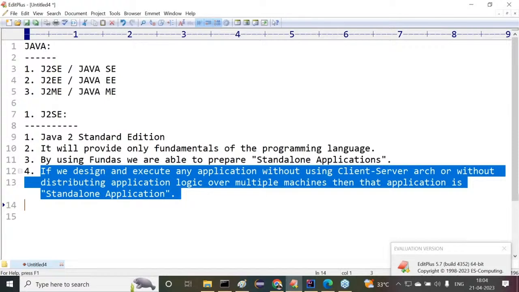So without using client server architecture, or without distributing application logic over multiple computers, my application logic must not be distributed over multiple computers. Then that application is called what? A standalone application. It means that my entire application I have to write and execute within a single computer. Indirectly, my complete application I'm going to provide within a single computer. Are you able to follow or not?